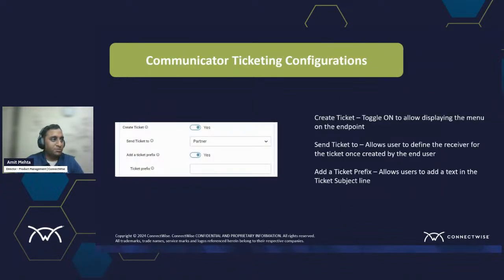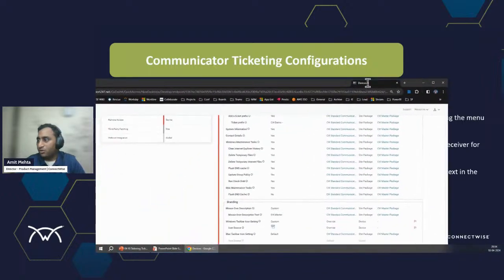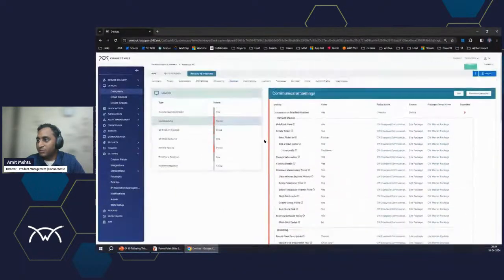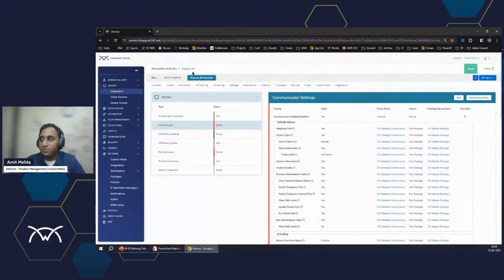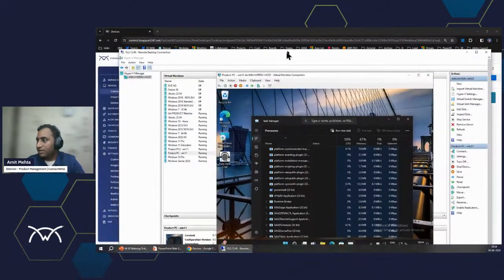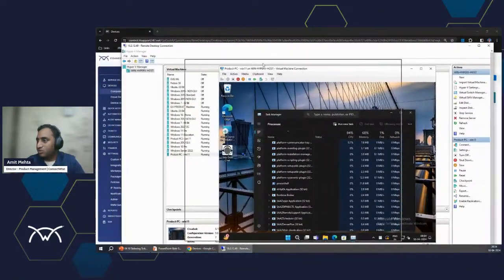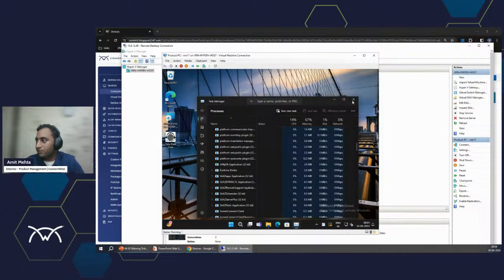But let's quickly jump in for a demo here. I hope you can see my screen here. I'm going to use this product PC as one of the test accounts to quickly go through this. And very quickly, here is my test instance that I'm going to use today on my machine.